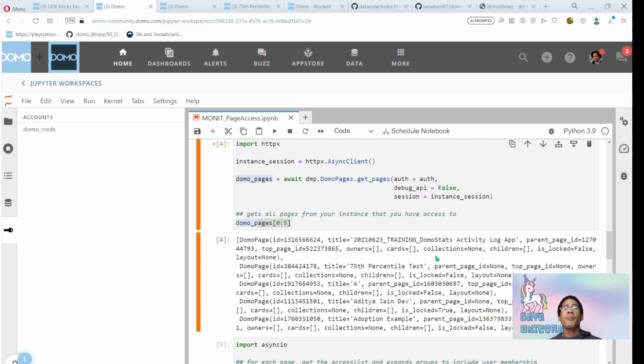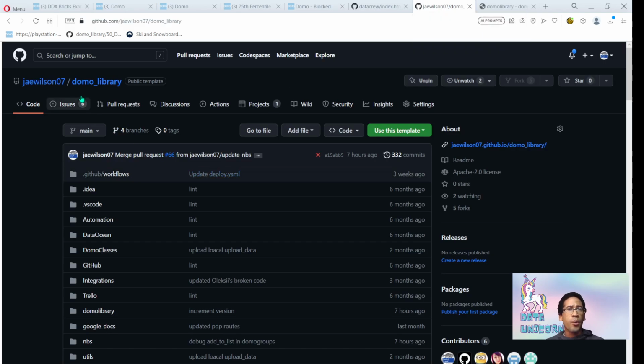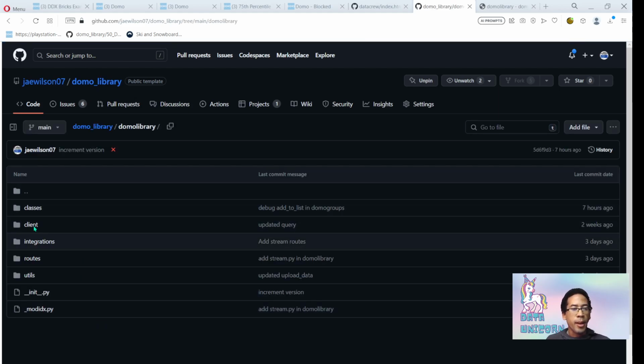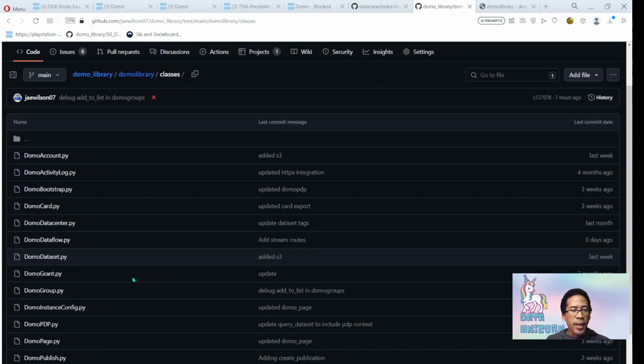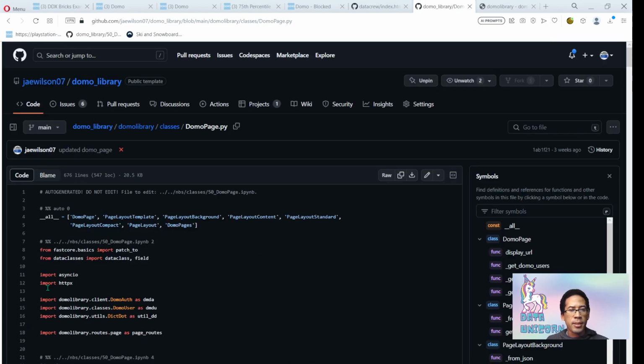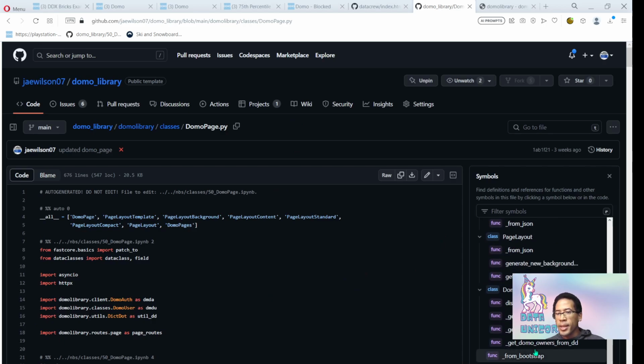I created this Domo page class with the stuff that I find myself using when I'm writing code related to pages. But if there's some stuff you need, let me know, and we can add some properties to it. When I'm playing around in the Domo library and I'm wondering how it works, I go to the Domo library here in GitHub. I can go to classes, and I can look at the Domo page class, and I can see, oh hey, there's a class called, where's my class?